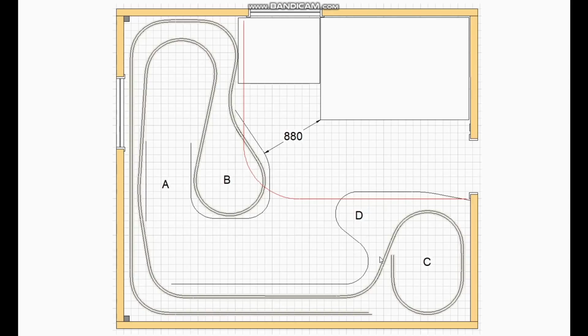Now, as far as what the client wanted to include, he wanted a harbour area.